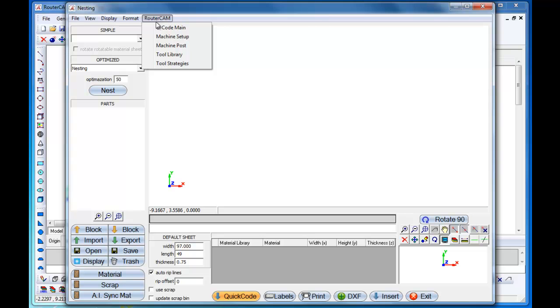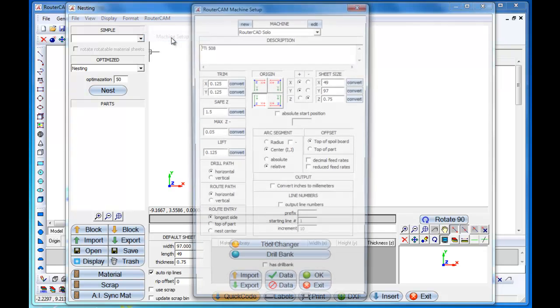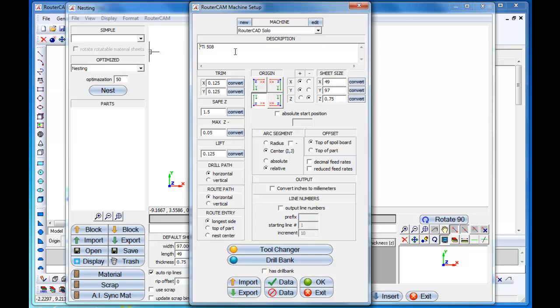Select RouterCAM. G-code main will take you into the G-code production page. We'll bypass that for right now. Let's go to machine setup. This is where you define your variables for your machine setup as far as the way it likes to work.